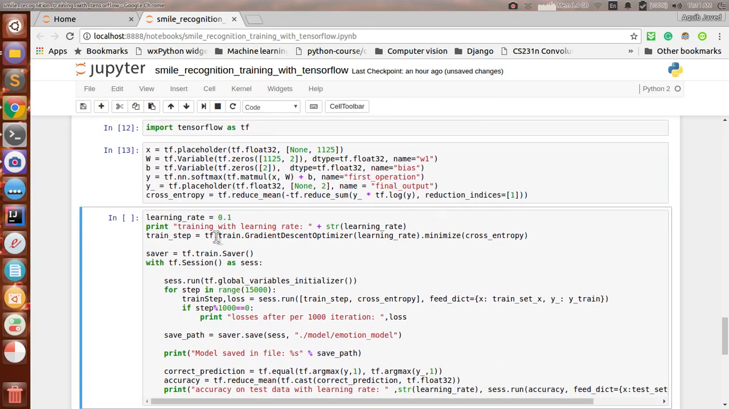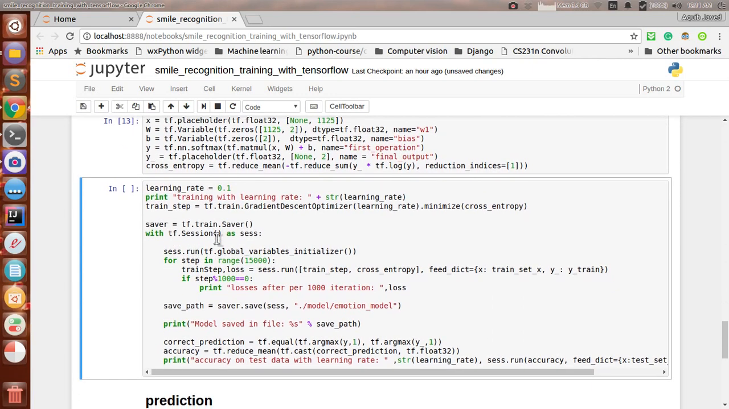Now in the hyperparameters, I'm using a learning rate of 0.1, because this gives me a better result. Earlier I was trying 0.5 or 0.4 also, but it was not giving me the accuracy needed. So here I'm using the gradient descent optimizer. Okay, let's start. The saver function is used to save the trained model to the disk.